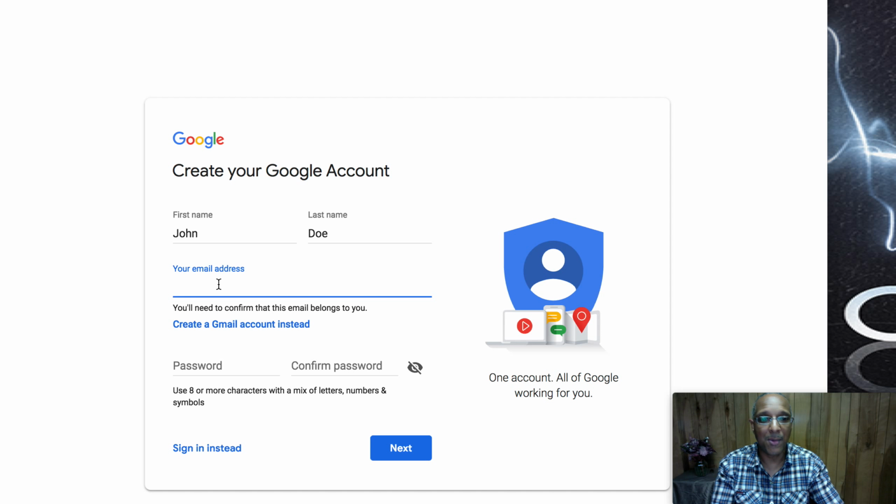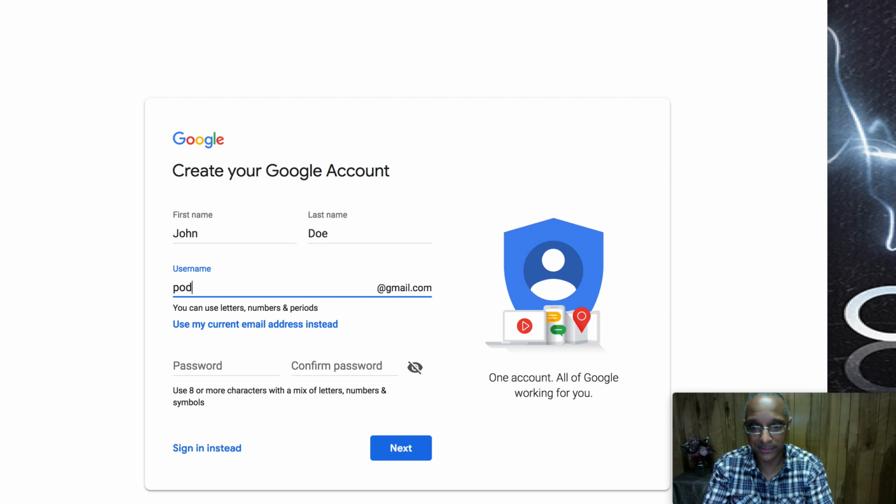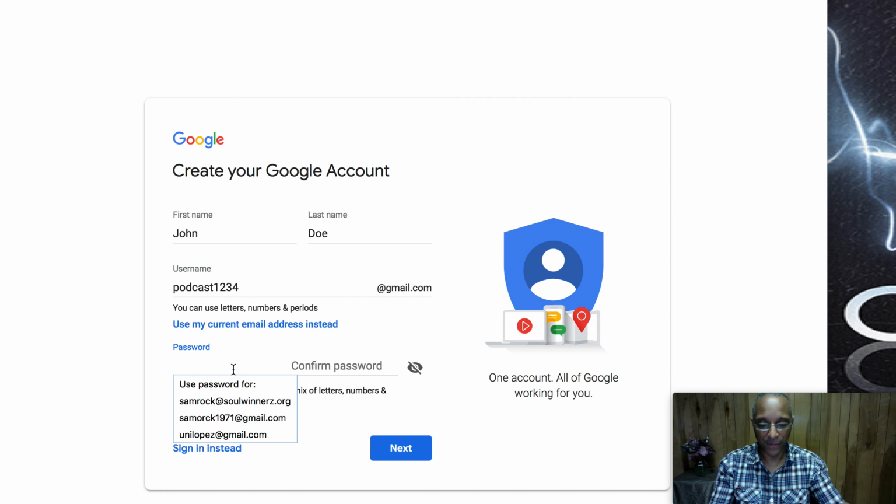Let's say I'm a podcaster, which I am, and I want a Gmail account. So I could just put podcast1234 at gmail.com, right? So you're going to create a Gmail account. Create a password. The password should be at least 8 characters long and have a combination of letters, numbers, and symbols.